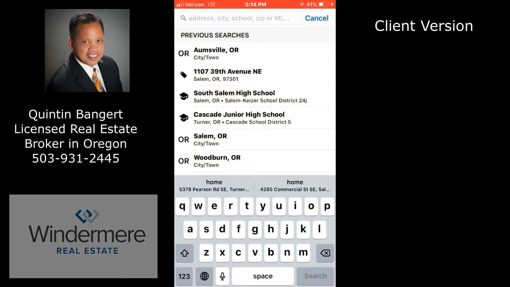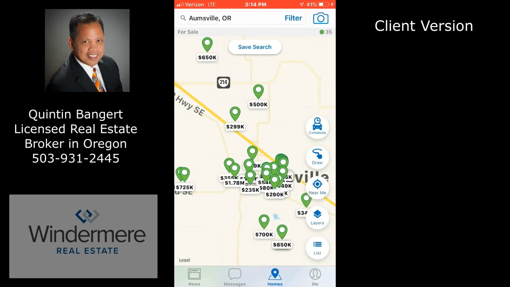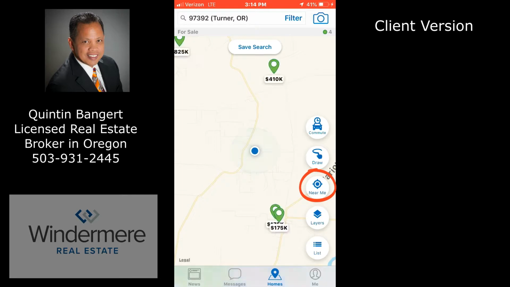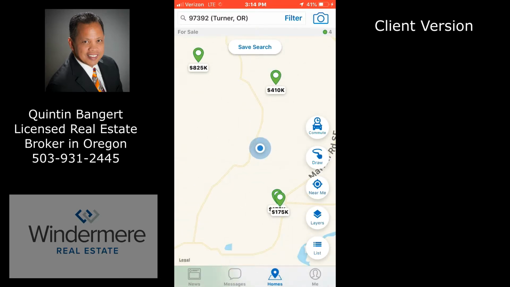Just remember, you can draw if you want. If you're in a certain area and just want to see what houses are for sale around you, this third button down, the near me, go ahead and tap that, and it'll show you all the houses that are for sale where you're at.